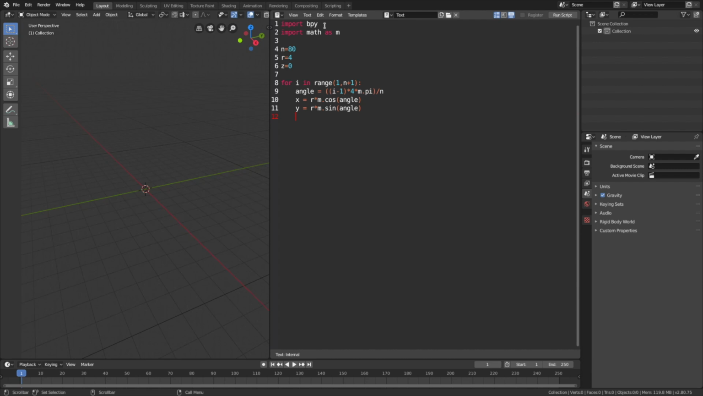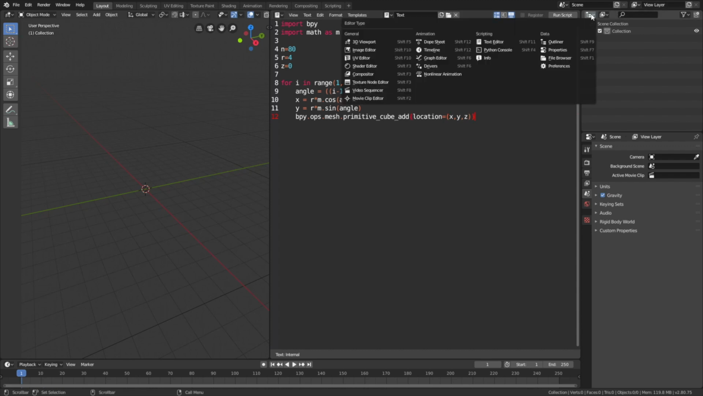And then it's time to generate the objects. So let's start off by generating a cube. So bpy dot ops dot mesh dot primitive underscore cube underscore add, and then parentheses, and then let's start off with the location. And the location is changing because it will generate in a spiral, so x, y, and z, and these will change according to the polar coordinates on the x and y axis.